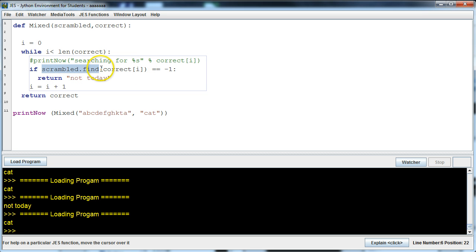Now scrambled.find C will be 0, 1, 2, okay, because that's where C occurs in this scrambled string. So it's not going to be equal to -1. -1 only shows up if it's not found. So that statement is not true, so it doesn't return not today. i is increased, and we go back up because i is still less than 3. Then we go if scrambled.find correct i, so we find what correct i is. i is now equal to 1, so correct 1 is A, and this will be 0, which means it's not equal to -1, so that's not true. So we go into the next one.